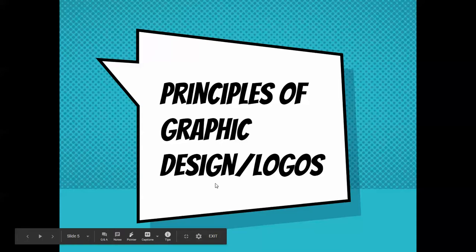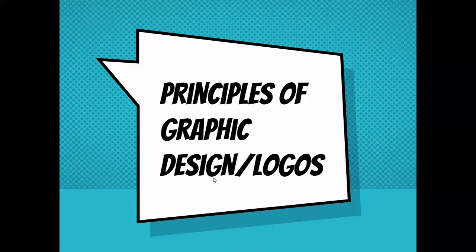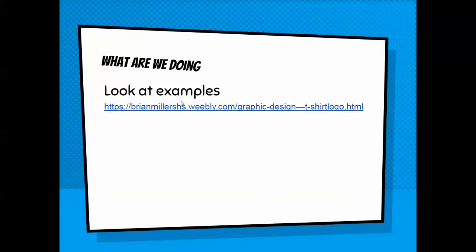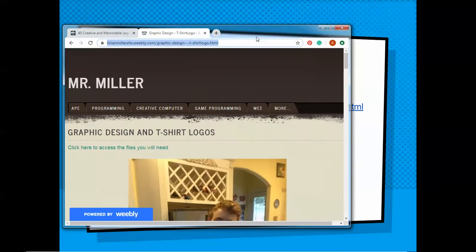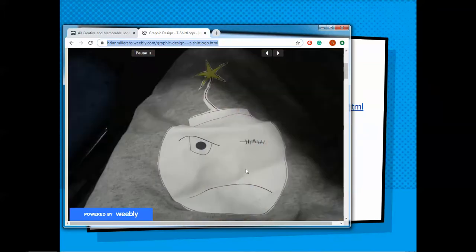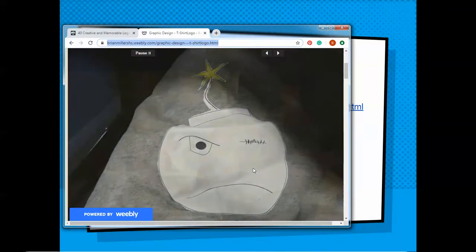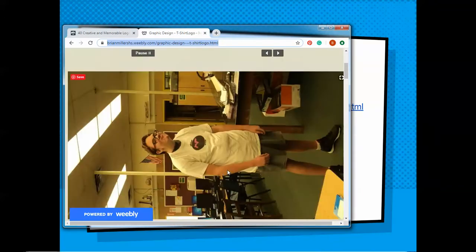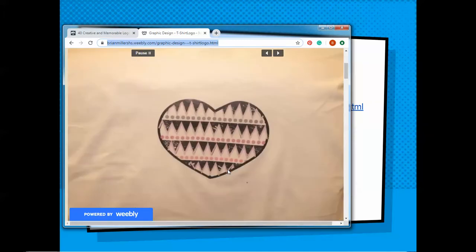Ladies and gentlemen and graphic designers, we're going to learn about the principles of graphic design, and specifically we're going to make a t-shirt logo. All right, so what are we going to do? The goal of this project and the learning is that you are going to create a t-shirt logo. You can see examples of students who've created logos in the past. We're going to design a custom logo using Adobe Illustrator or Inkscape.